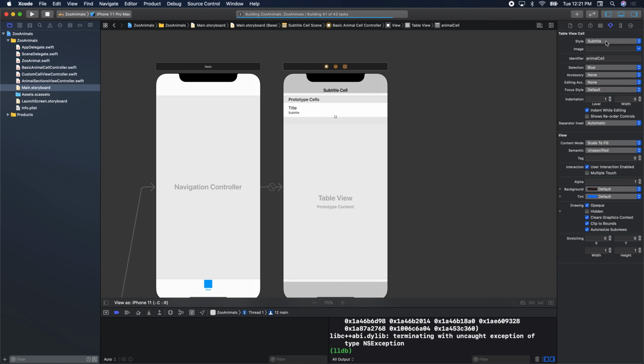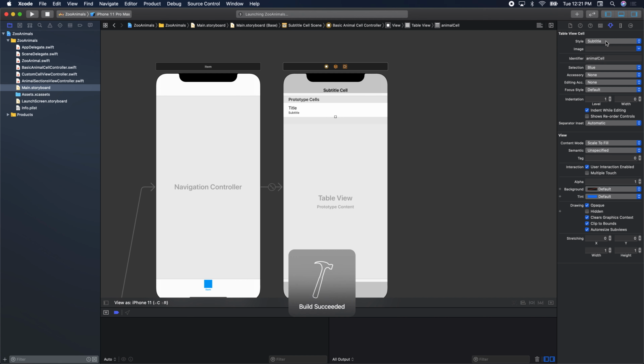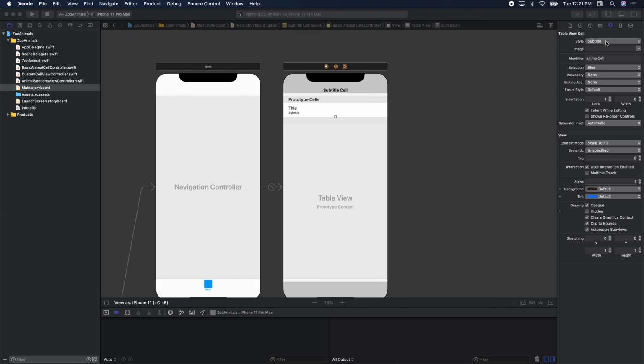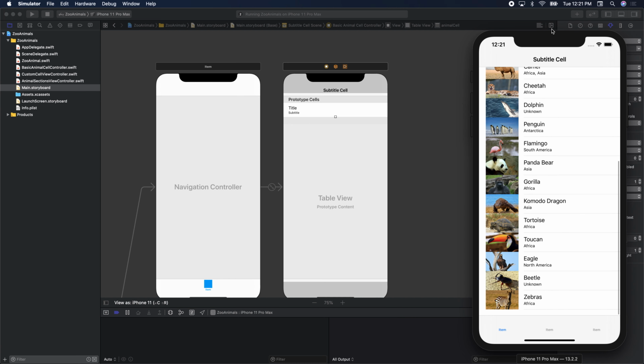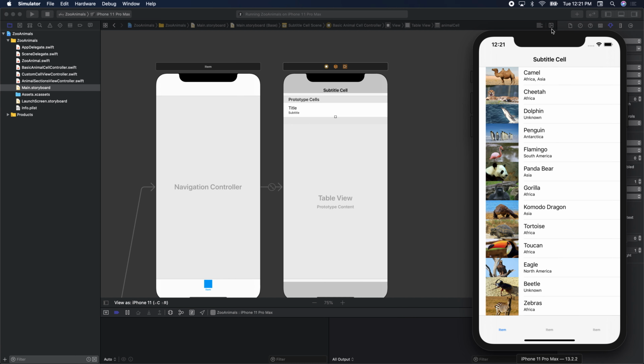We'll take a break and we'll come back to do the custom cell. So let's render this correctly. My app is running. And here we have our aardvark, we have the origin, right? Everybody? Any questions so far?